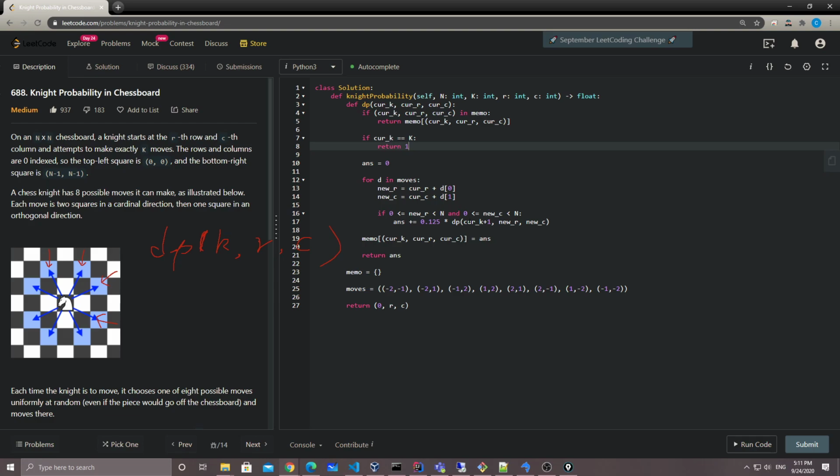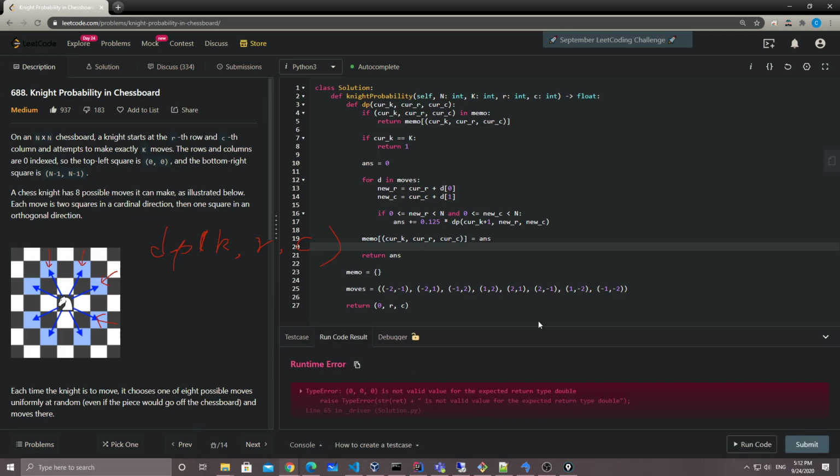So why 1? Because at the last moment, since we are doing a multiply here, if we return 0, everything will be 0. Since we need a base case for anything where we do a product, we need a 1 here so that we can have this 0.125 as a base case for the last movement. Cool, I think that's it. Let's try to run it.